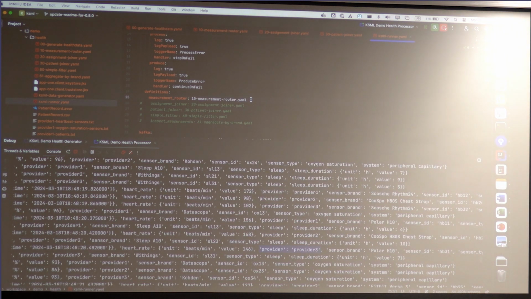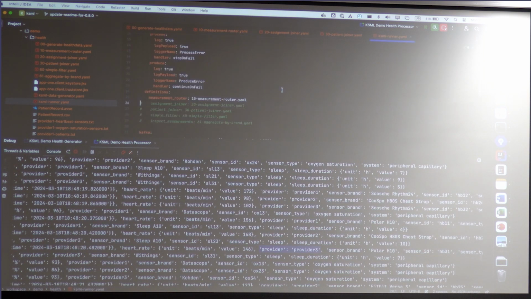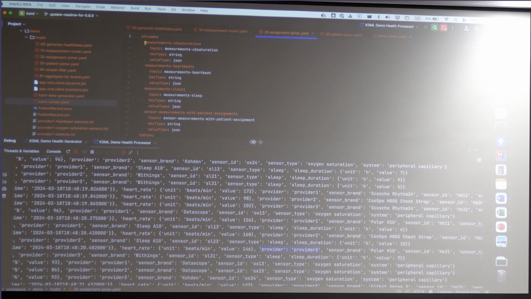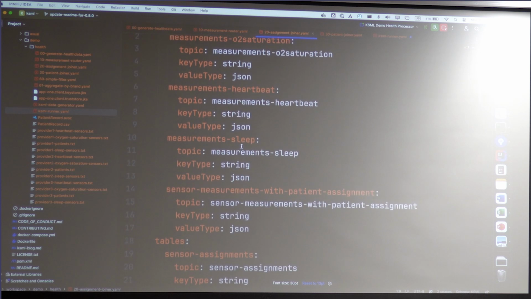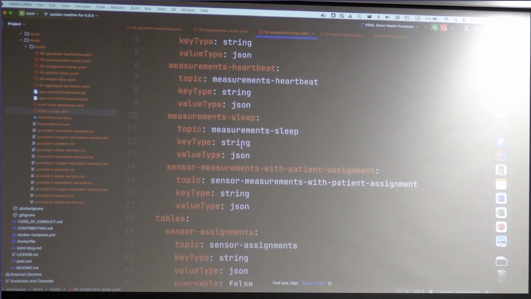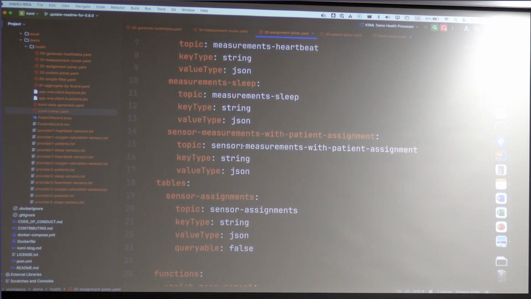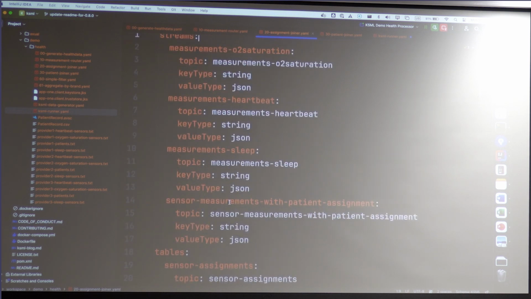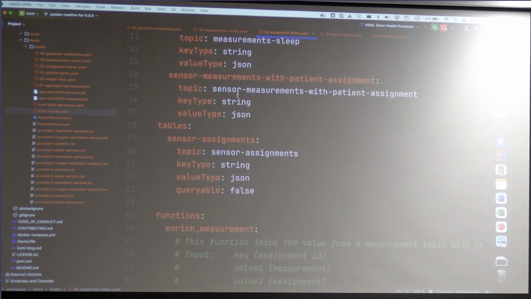Now, the second step would be to do a join with the assignment. So let me already enable that in the scripting here. And that's also relatively easy. We declare all the streams and the tables that we use above. So we read from 3 topics, and we output to this particular topic.